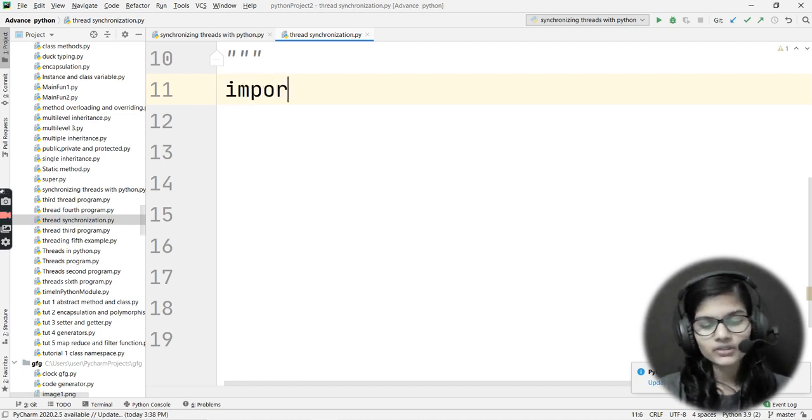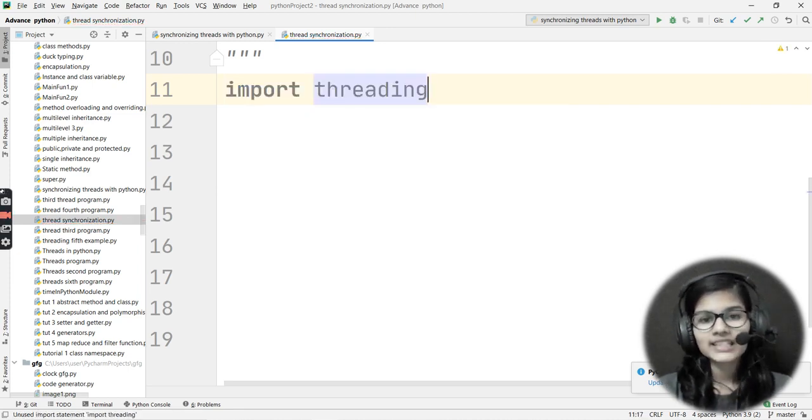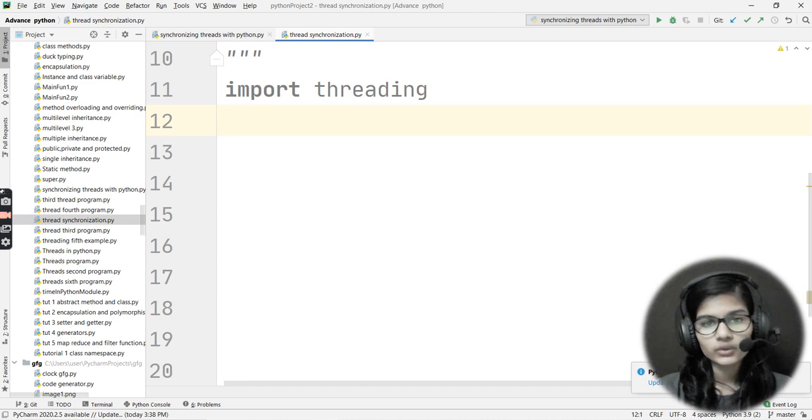So the very first thing, I'm going to write a program that will include threads. For that, I'm importing threading. Previously we used to write import thread, but in Python 3 that does not work. So we need to import the threading module here.